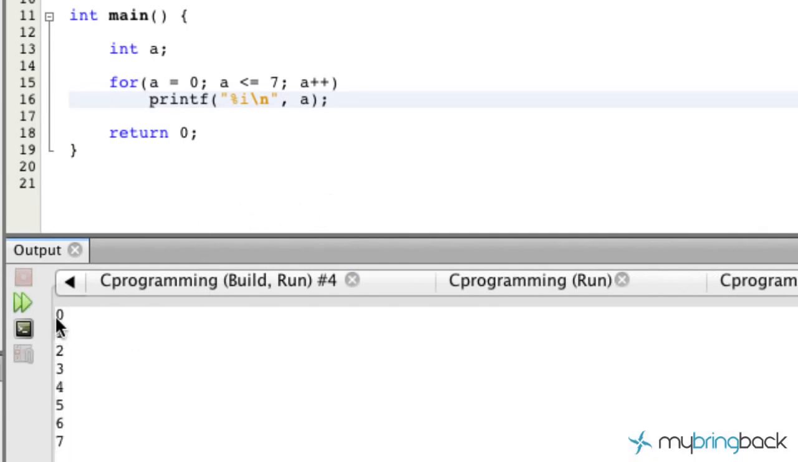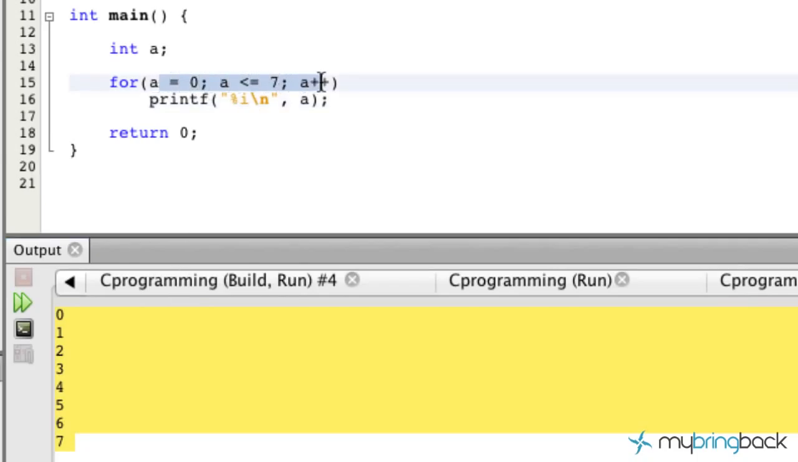Now you see your output should be 0, 1, 2, 3, 4, 5, 6, 7. So this for loop has allowed us to print out 7 different, actually 8 if you count 0, 8 different values on the screen through just this one simple statement.